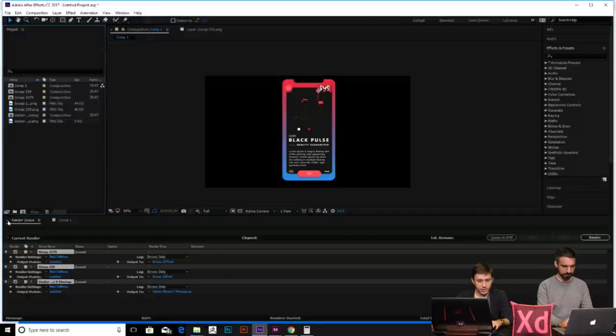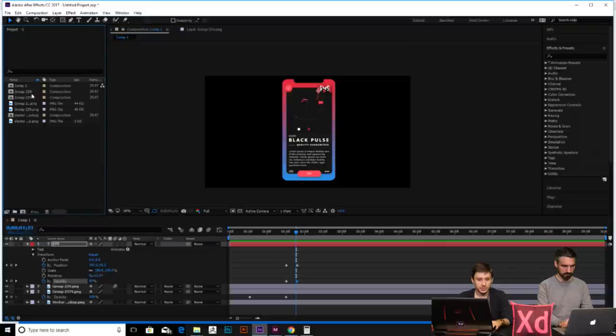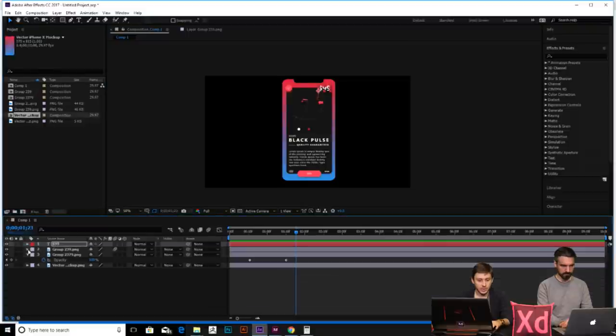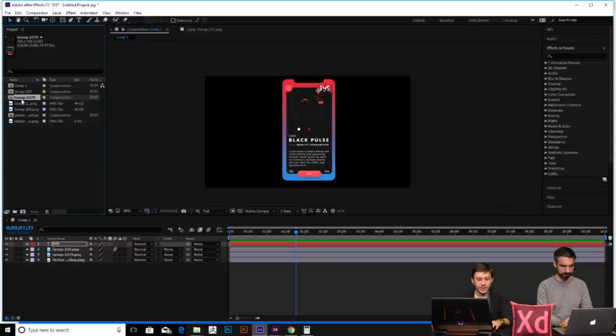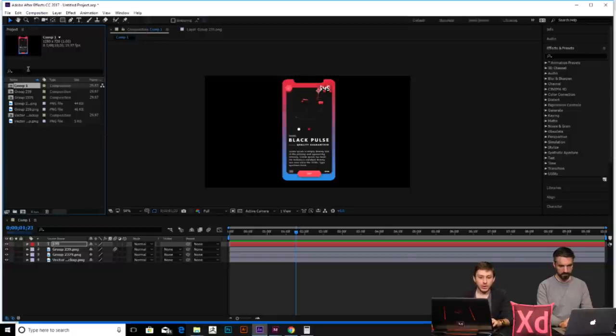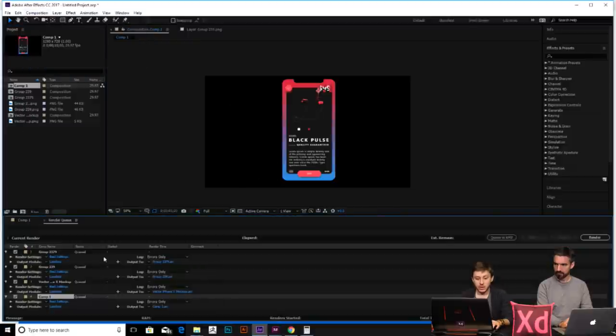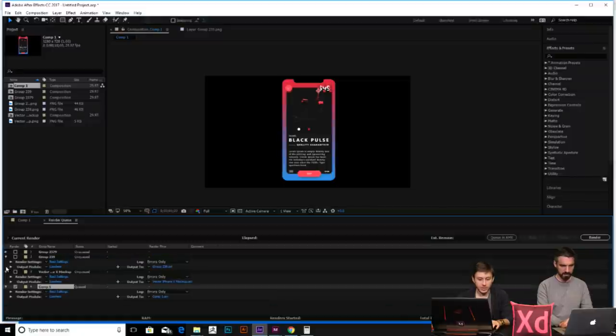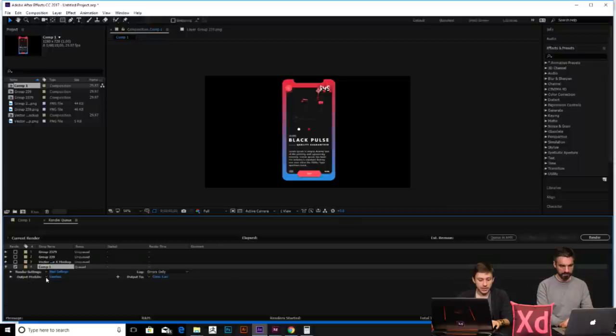Oh, actually, let me go back. Let me show you again, because I accidentally created a lot of compositions. That was my bad. But for example, if you want to render the first composition, you click on this composition, click Add to Render Queue, and this is going to be that Comp 1. Just don't look at this other one. So you just render a classic video.